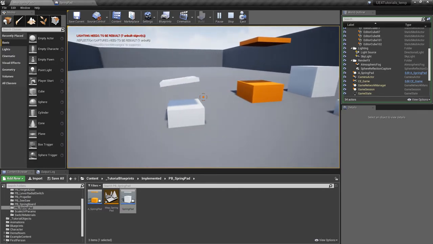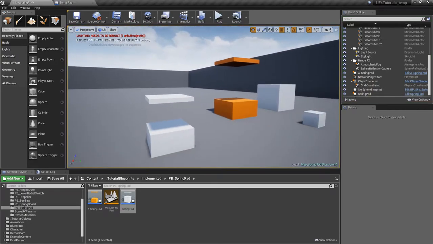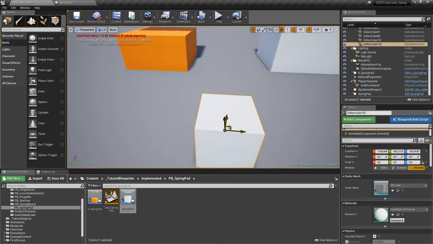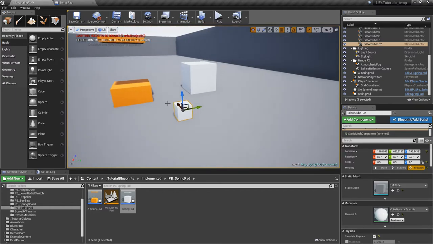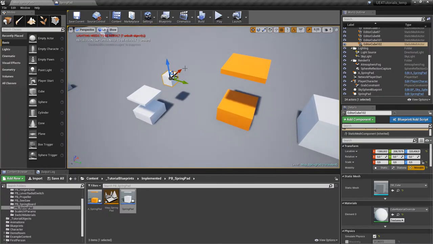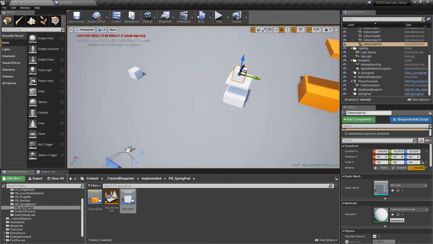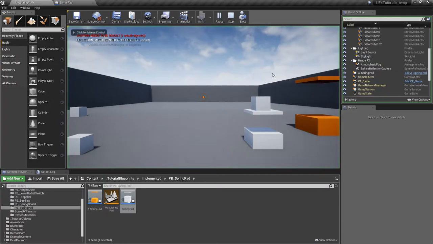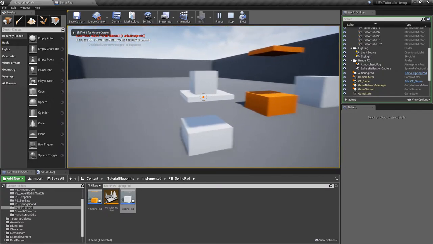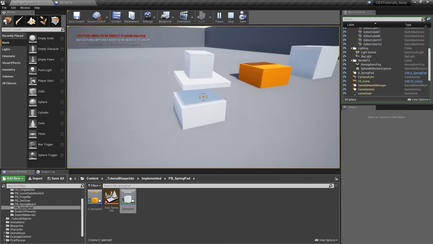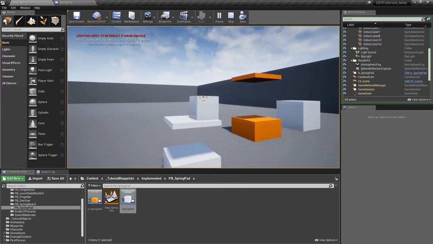Now, let's say we want to shoot an object with it into the air. So let's take this like this and put it on top. Now what we want to happen when we begin play is that this will be pulled down like this and let go. So we will shoot the object up.